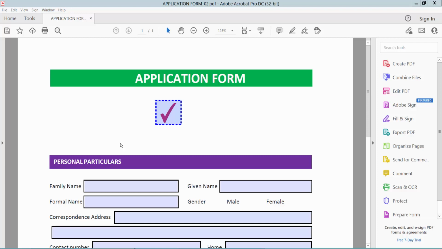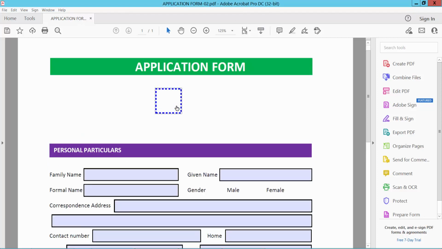Hello everyone, today I will show you how to change checkbox border color in PDF using Adobe Acrobat Pro DC. Open your PDF file. Now change this checkbox border color.